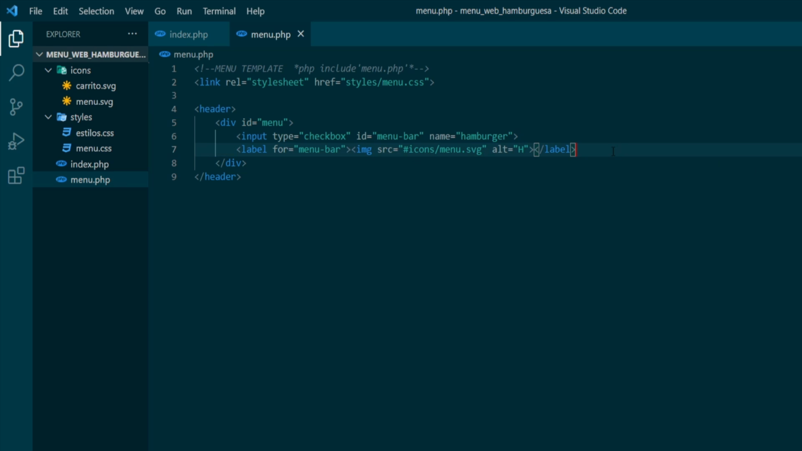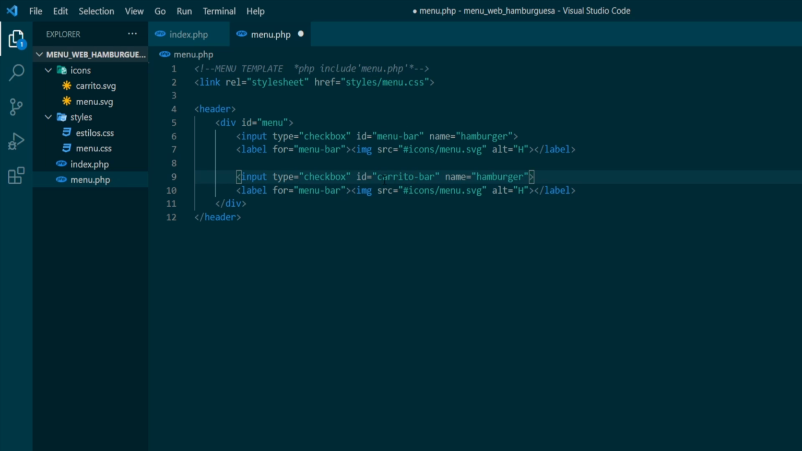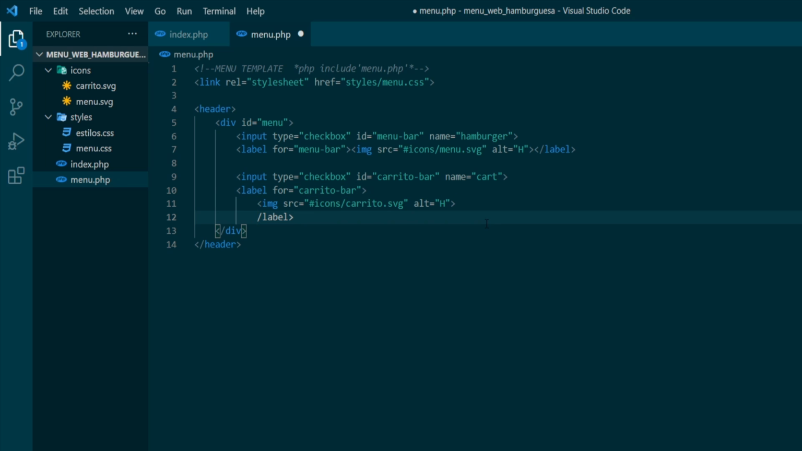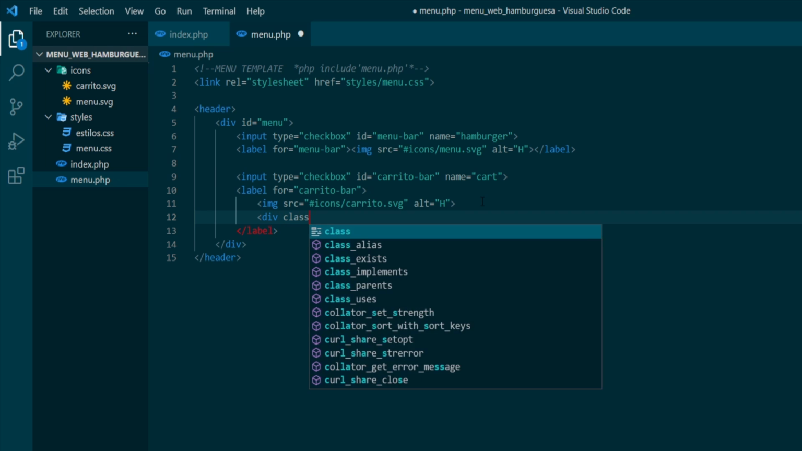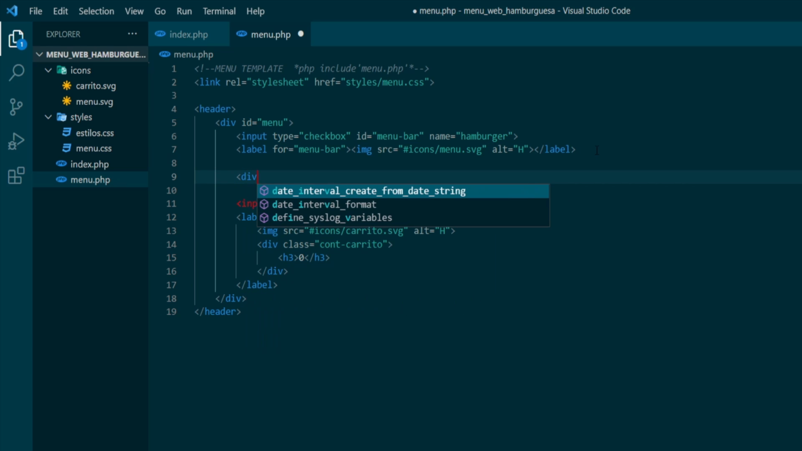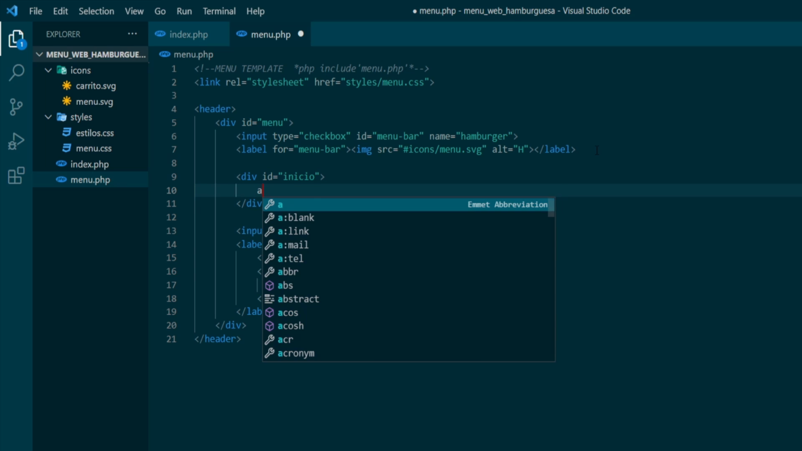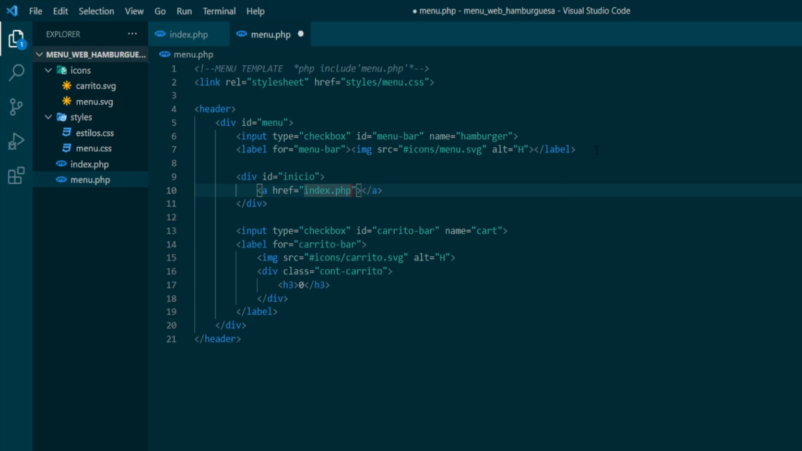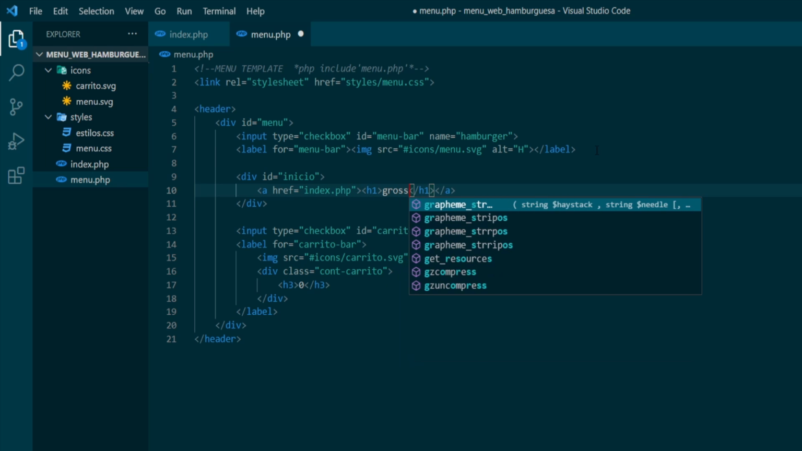We copy this same structure for the cart drop-down menu, changing the IDs, names, and icons. In addition, within this, apart from adding the icon, we will also include a div with an h3 that will serve as a counter for the items in the cart. Now, as we have not yet programmed the cart, we will put 0. And between both structures, we add a div with ID start, where we will place the logo of the web page. In my case, I am going to write an H1, but you can add an image, video, or whatever you want.